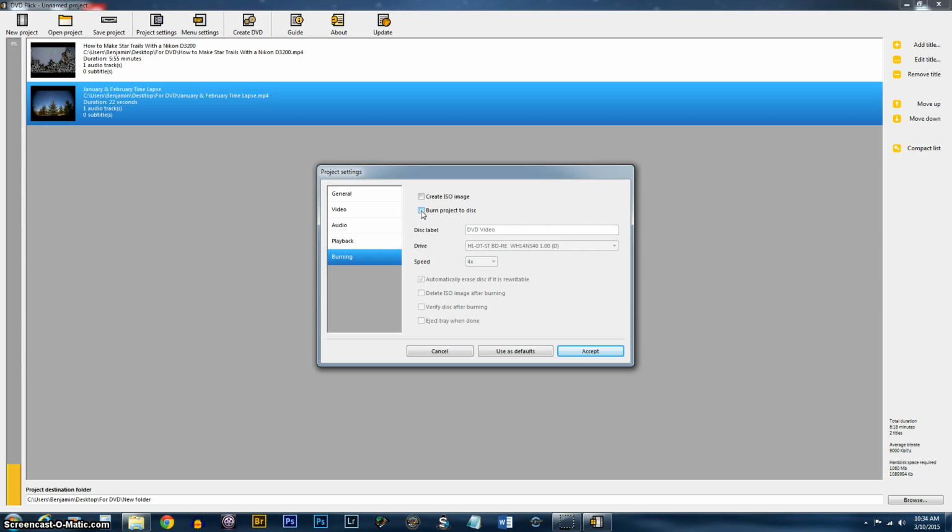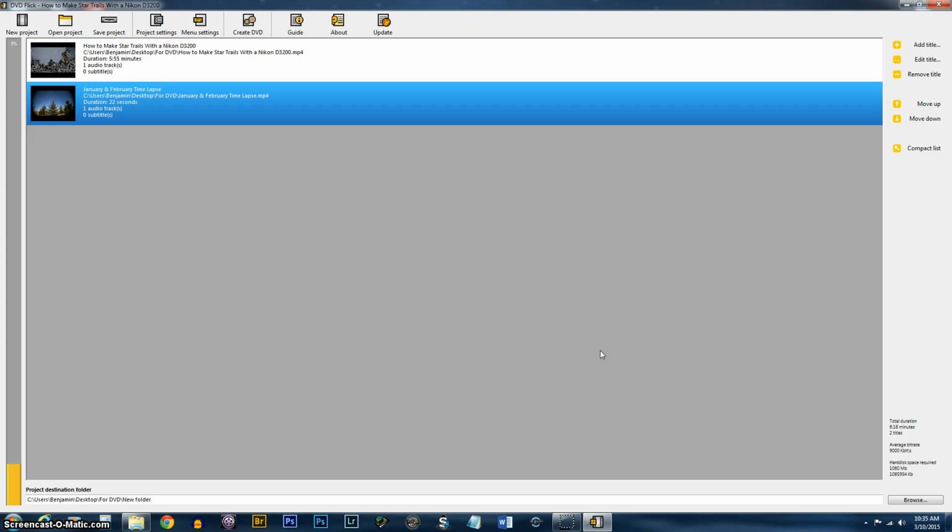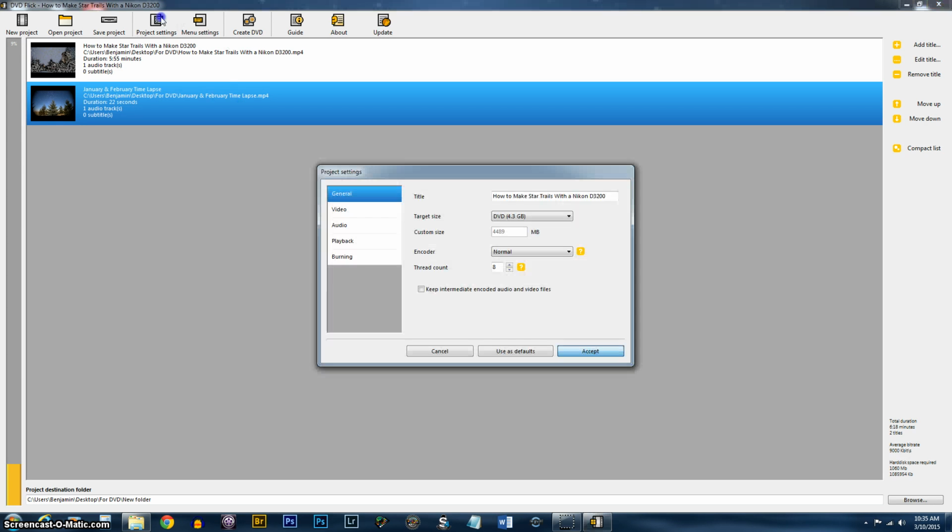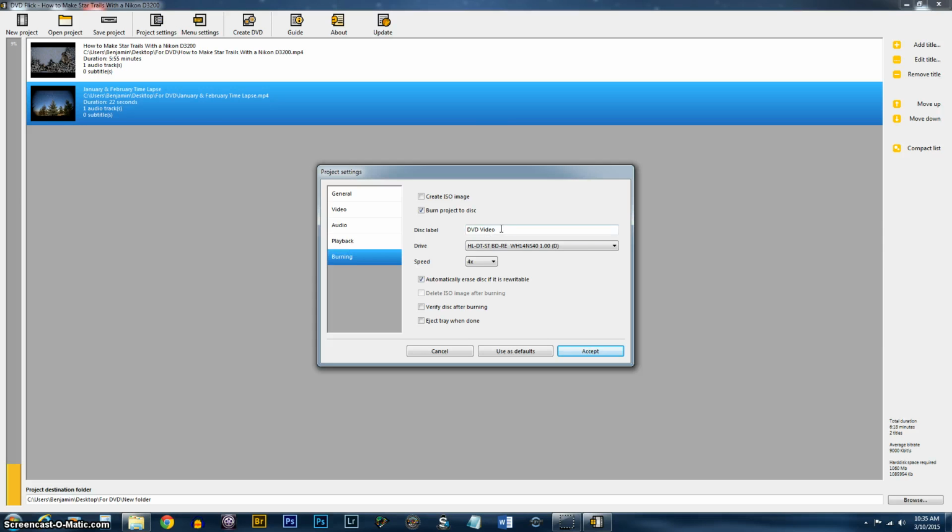What you want to do now is burn project to disk. So you want it to burn to a disk after it renders the files out. And I'll just leave the speed at 4 so it's nice and good quality. Push accept. Oh, I guess I need to name that, don't I? Disk label. Same thing.